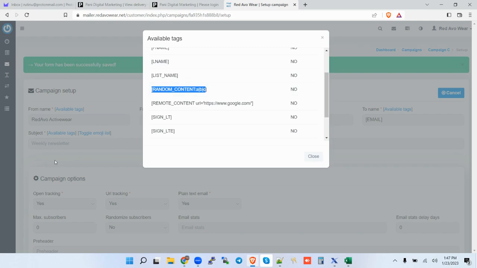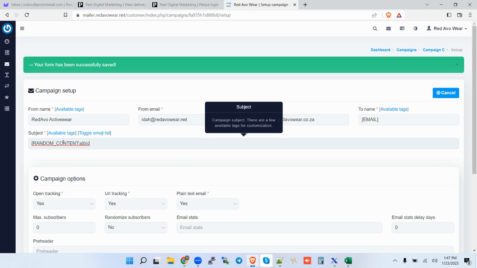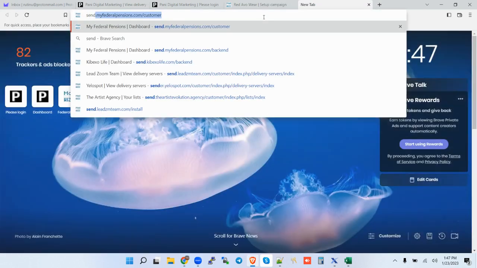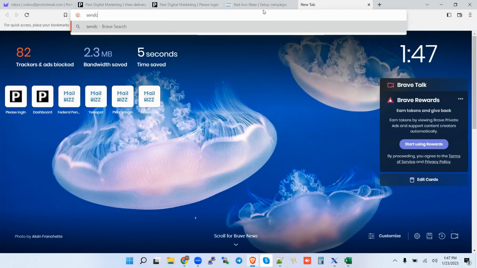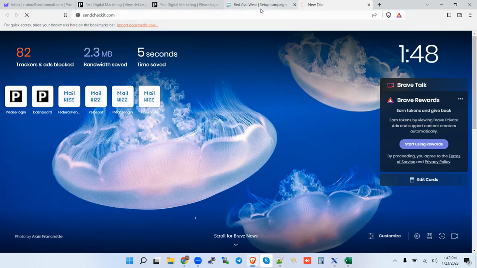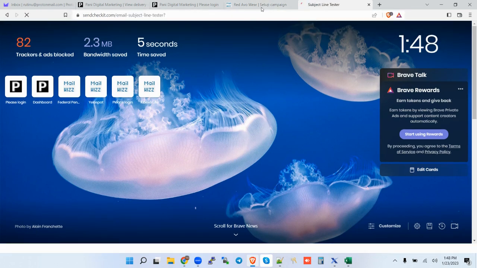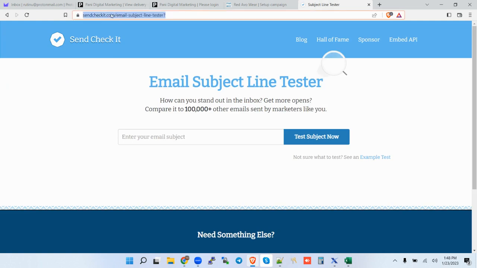That way. And check your subject line to ensure that it has a good score. This site will help you with doing that. So you may want to avoid using subject lines like these ones.